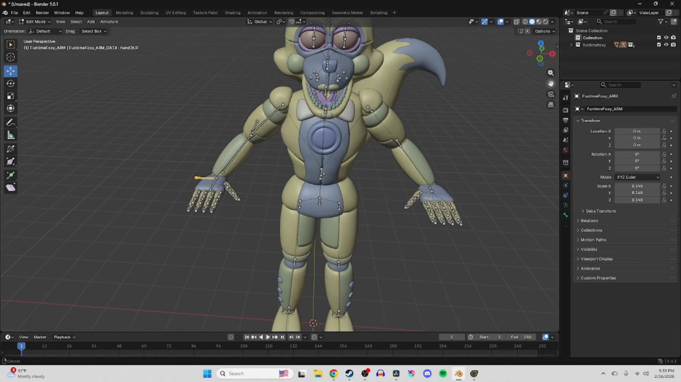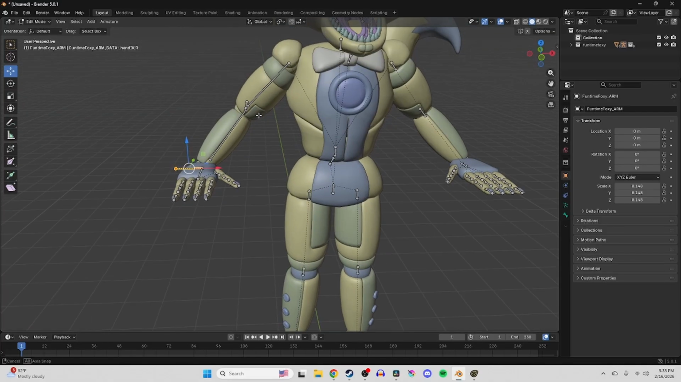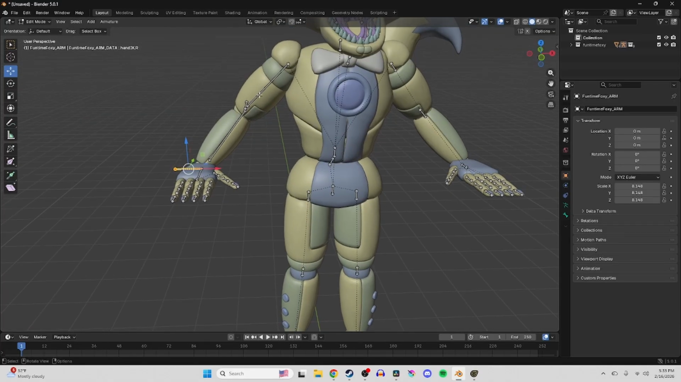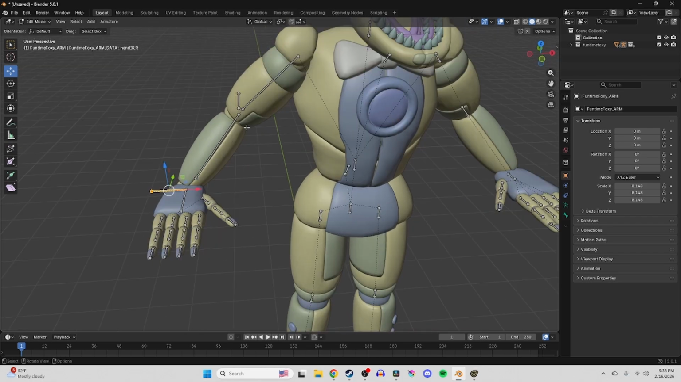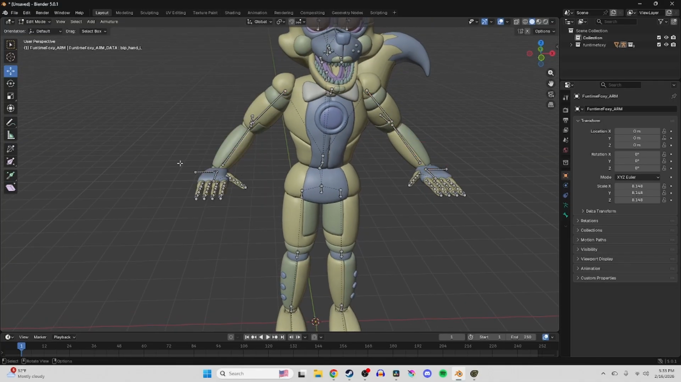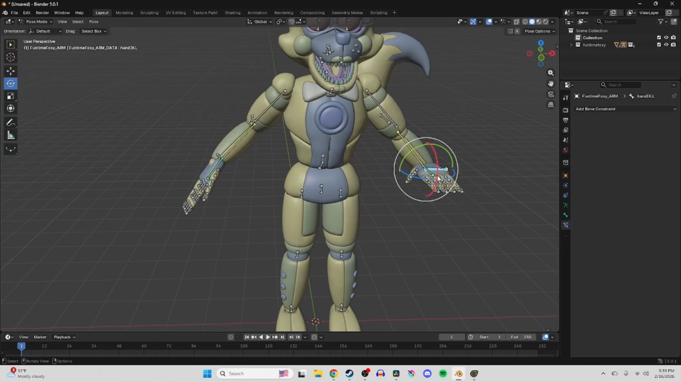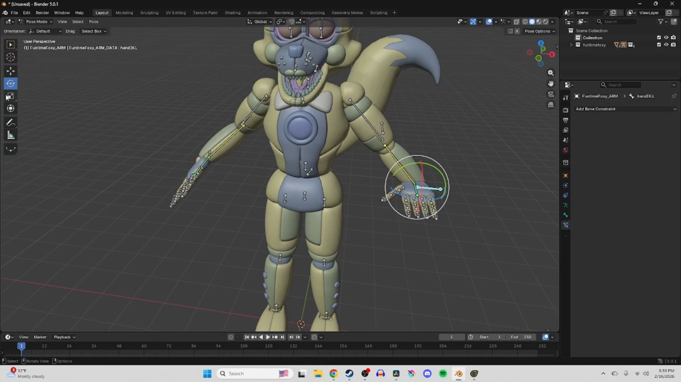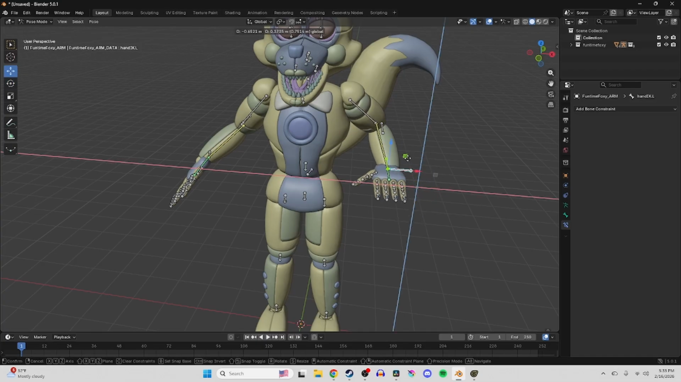To make the process quicker, instead of having to do the grueling process of doing it all over again for the other side, you're going to select the upper arm, the elbow IK, lower arm, hand IK, and hand for the side that you already did. Right click, symmetrize. And then boom, what this does is it basically does the same thing for the other side. And you can test it here too to make sure that it's working properly.